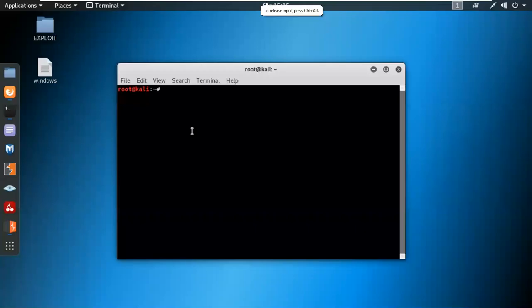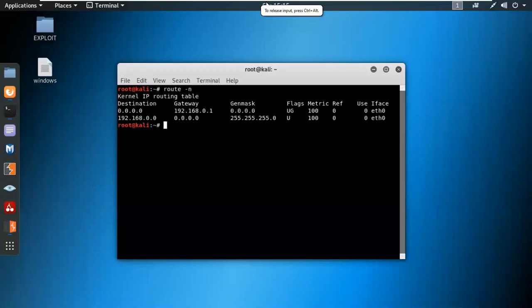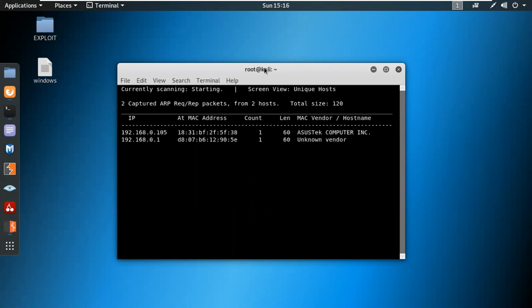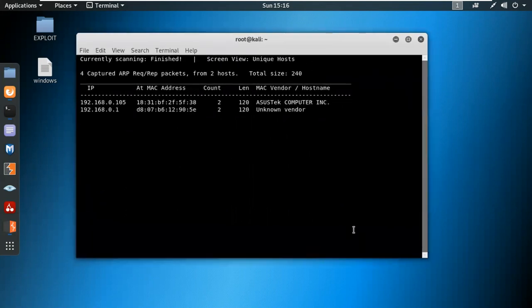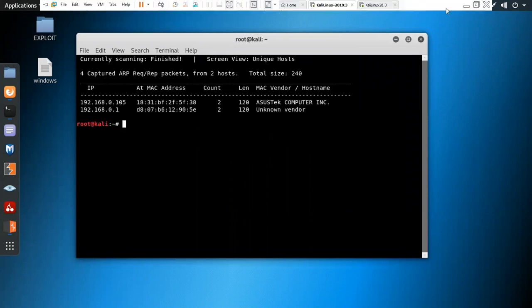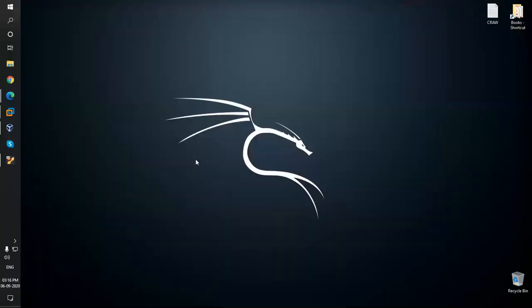So let's try over here. Route -n. We have a gateway IP which is 196. So let's use netdiscover -i eth0 for my subnet with /24. The scan didn't finish, but it didn't detect the IP address of the machine.